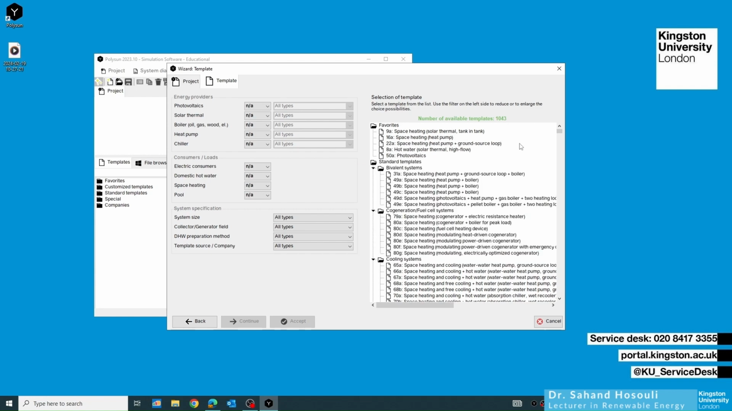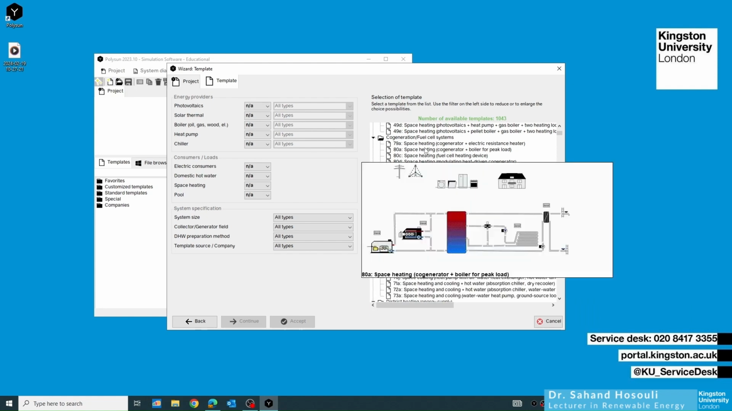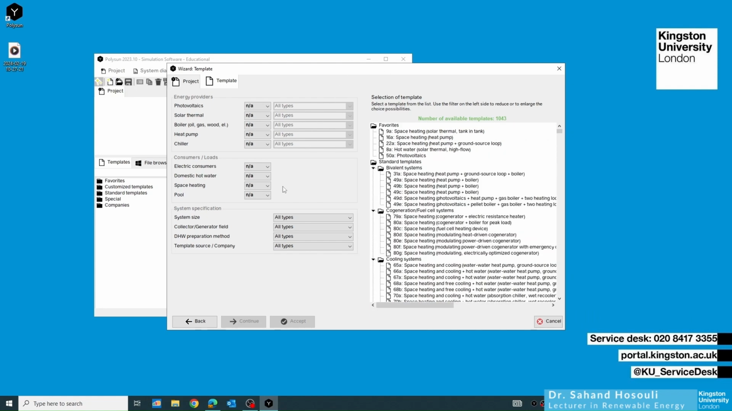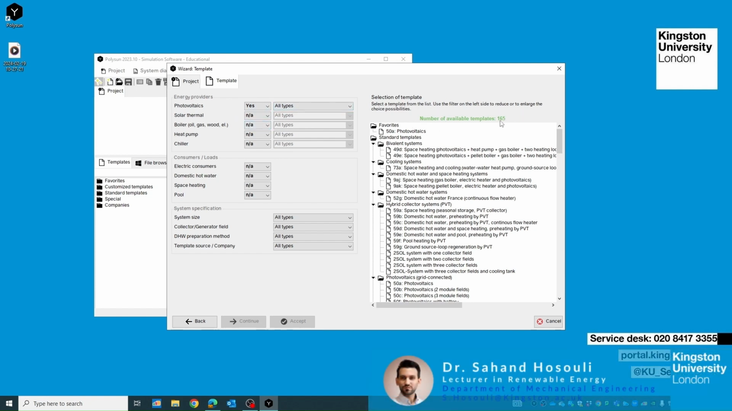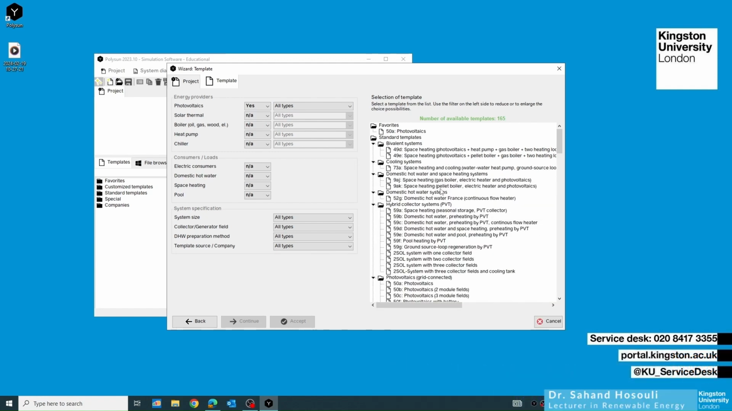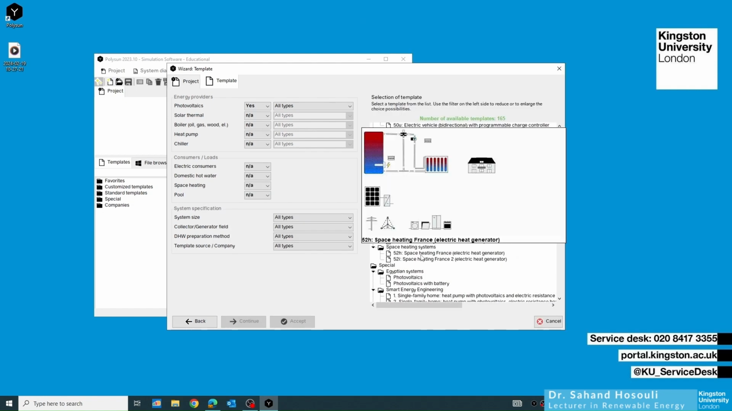And obviously you can scroll and see the outline of the system for different scenarios. So what we usually do, as I discussed in the introduction, we're gonna go with the PV system. If we want to go with any system, all we need to do is select yes. And once you select yes for photovoltaic systems, you can see that the number of available templates is now reduced to 165. And again, you can navigate through different options and see which one you want to work with. So if you scroll down, you have different options to work with.